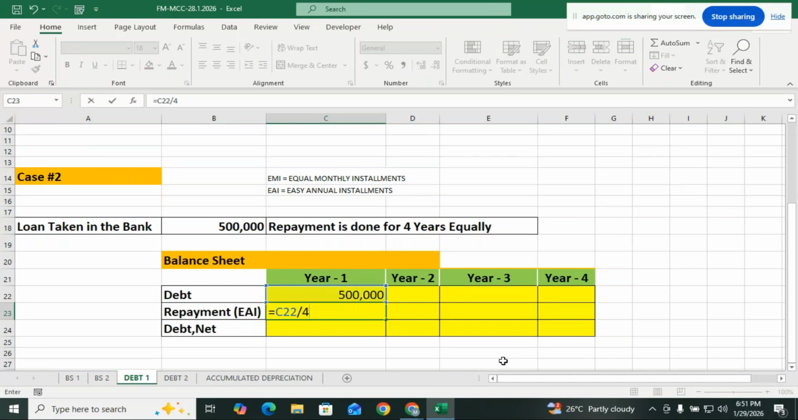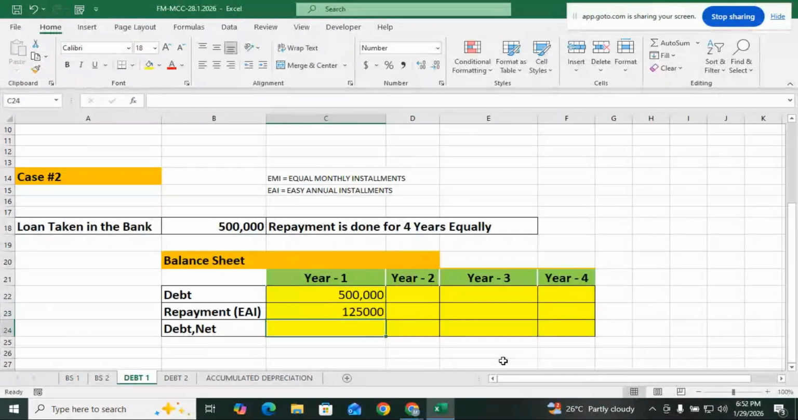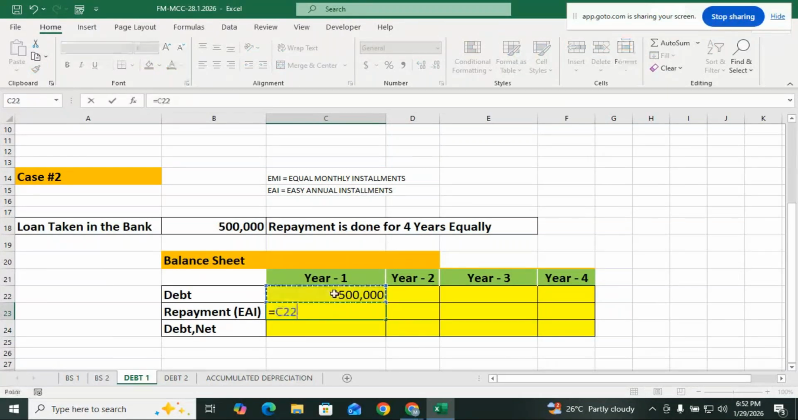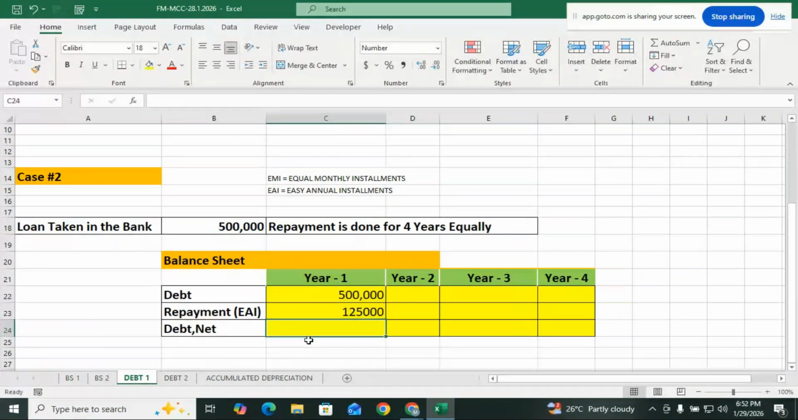Because in 4 years an equal amount has been repaid, no more, no less. So if you press enter, you are going to get EAI as 1,25,000. I'll repeat again, equals to loan amount divided by 4 years. Press enter, you get 1,25,000. Now you're going to calculate the net amount of debt, equals to 5 lakh minus 1,25,000.